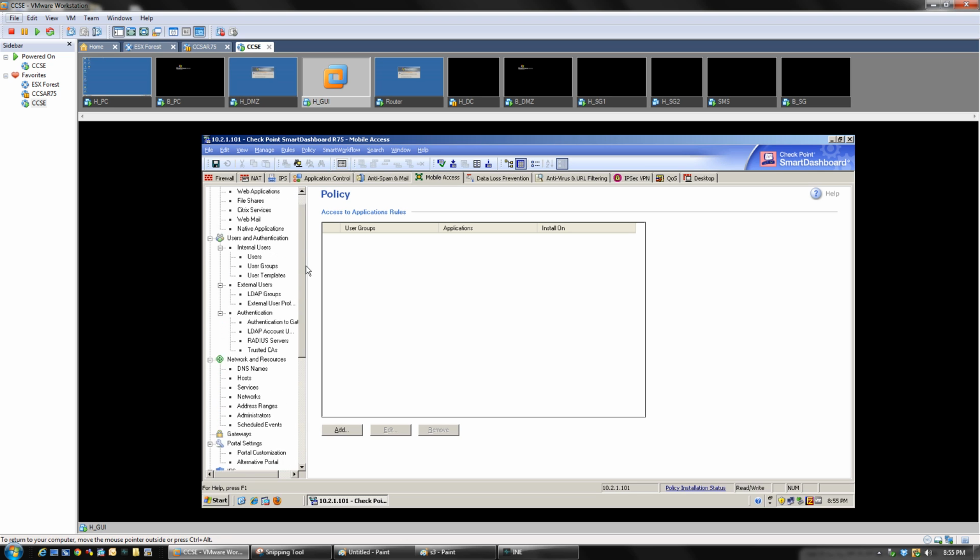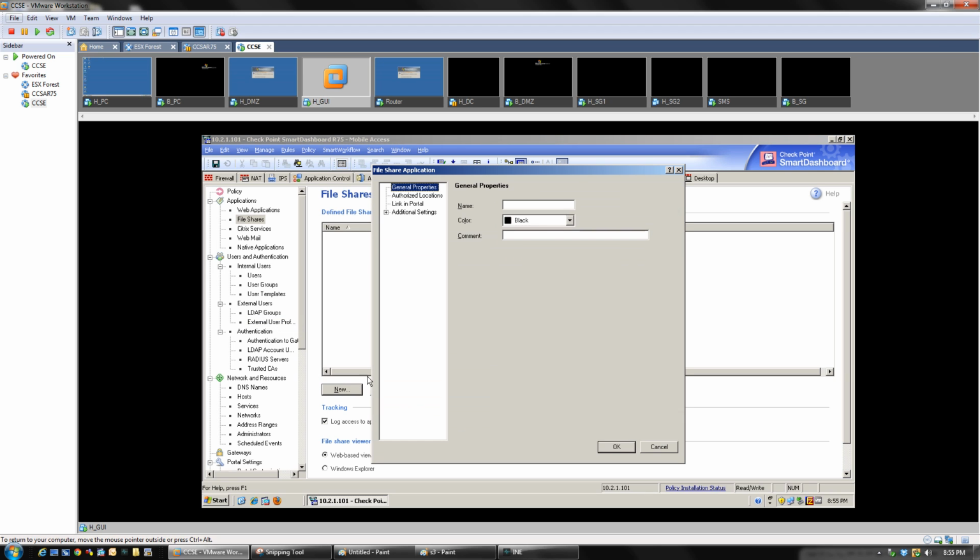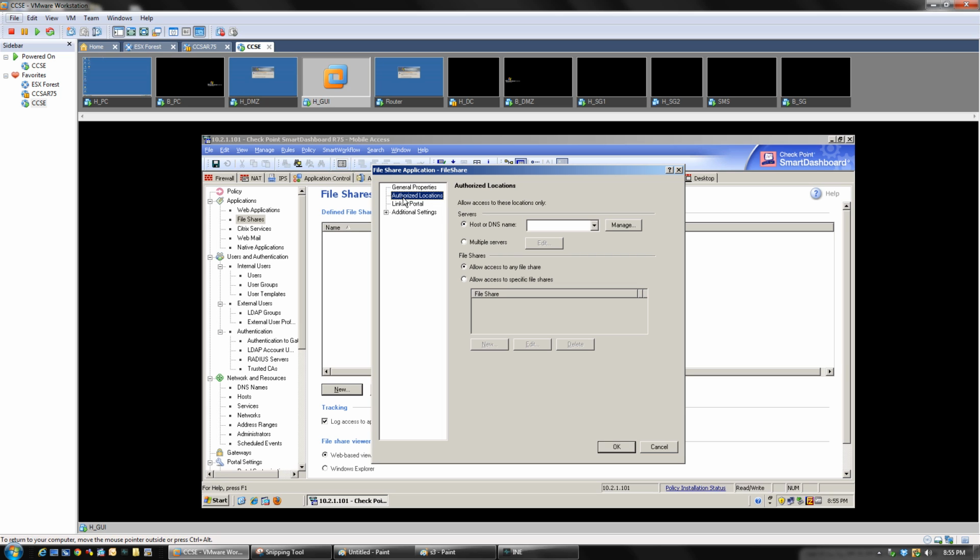Okay, so we are concentrating under the file share. Under the policy, under the application, click on file share, click on new, and give a name to the file share. I would say, okay, file share.